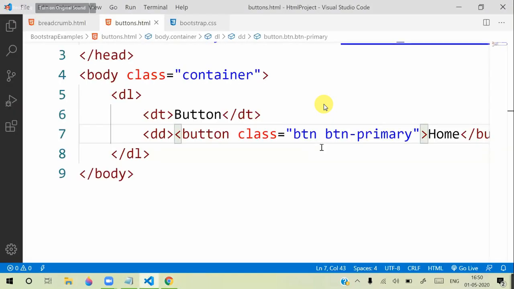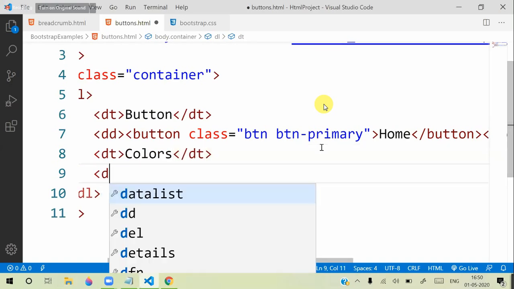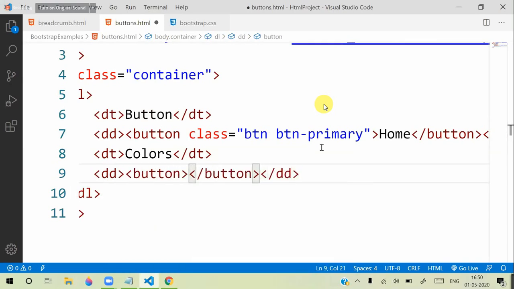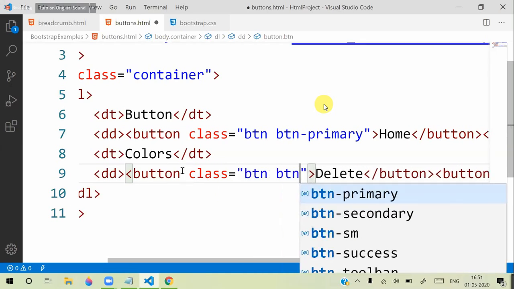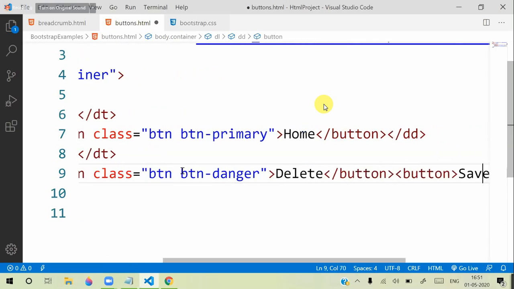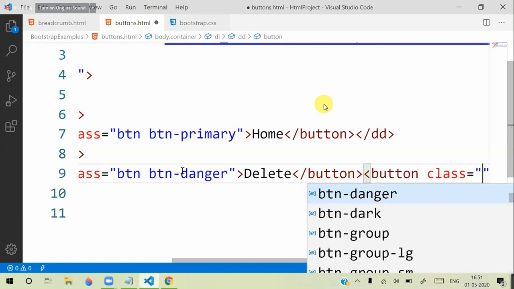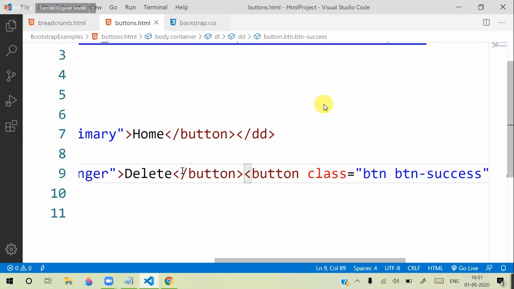So that's how we can define it. So different colors. How are you defining the button colors? We have a data term, so for colors we can use data definition. We have a button, so that is delete. We have a button, like save. And we are applying here class as btn and btn danger, and here for save we have class as btn and btn success. Okay, and you can see they will appear like this.